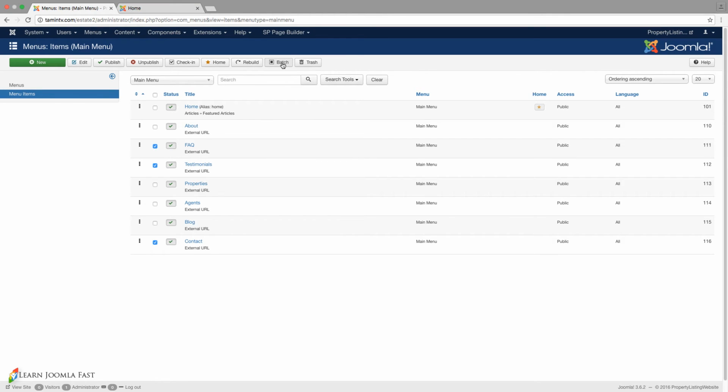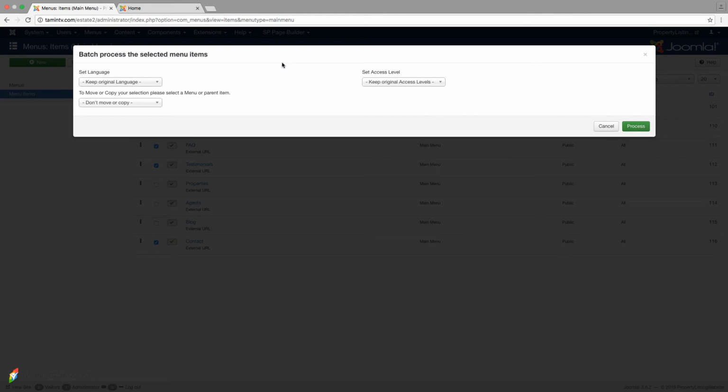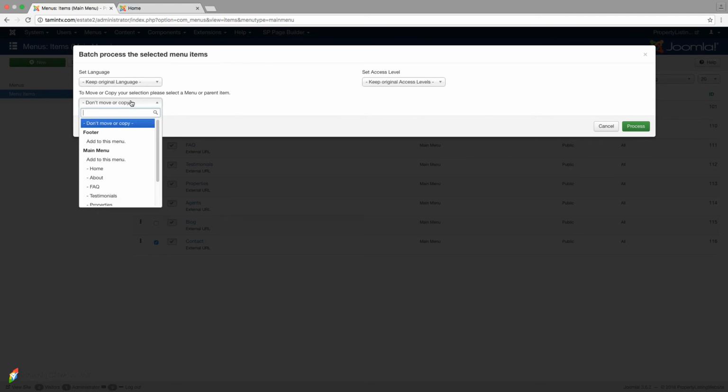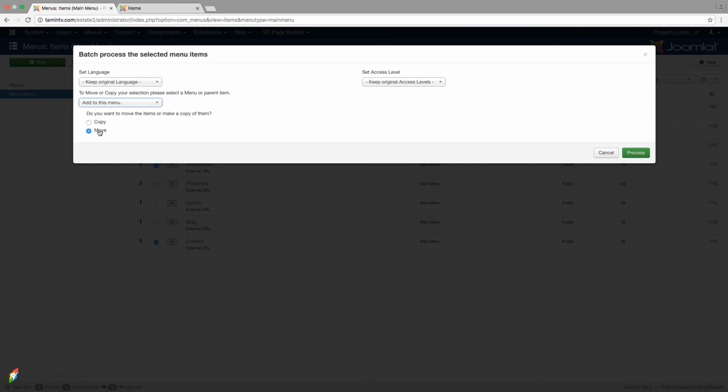So you want to go to batch. Batch allows you to move multiple menus at the same time instead of having to move each one individually. And set language, you want to keep original. And what do you want to do? You want to move, not copy. So you want to scroll down here, and we want to move those to add it to this menu. That's going to ask you, do you want to move or do you want to copy? We want to move and keep the same access level. So you want to click on process.